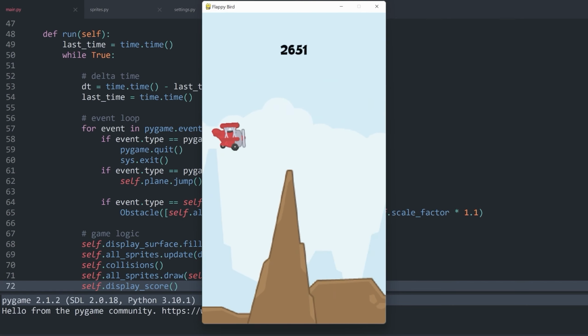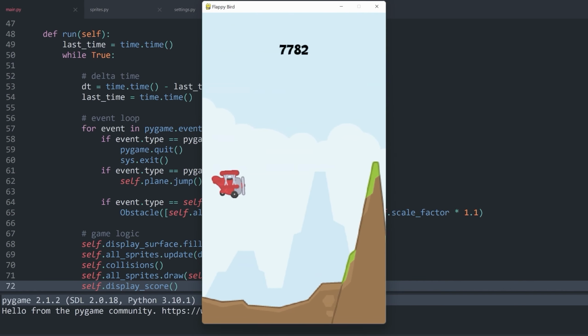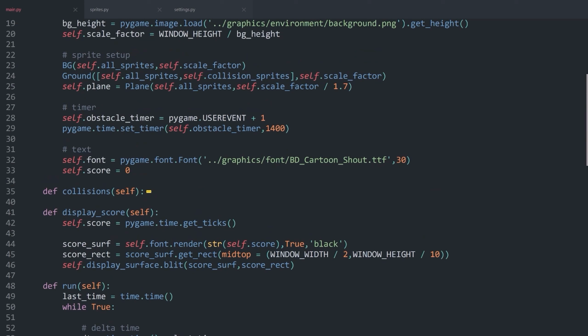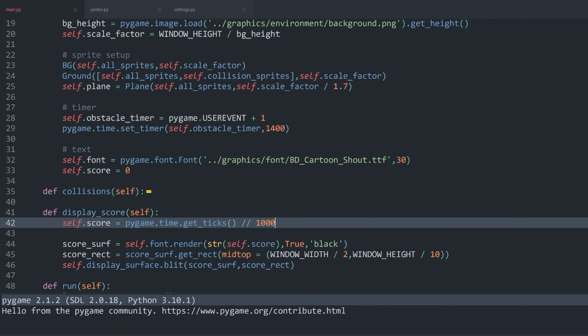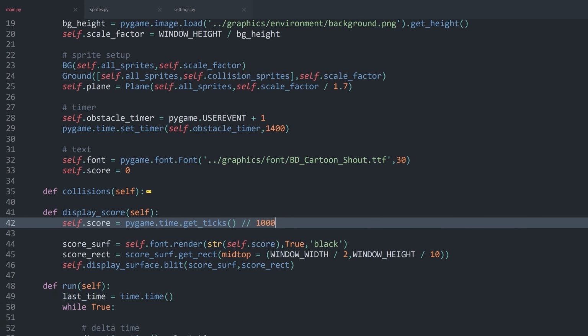We can see we have a score, except one that gets way too high, way too fast. So this is not ideal. The reason is that this number is giving us milliseconds instead of seconds. To change that, all we have to do is to floor divide this by 1000. Now let's try this again. This is feeling much better, except I am terrible at this game. But it is working. Cool. So with that, we have a score.